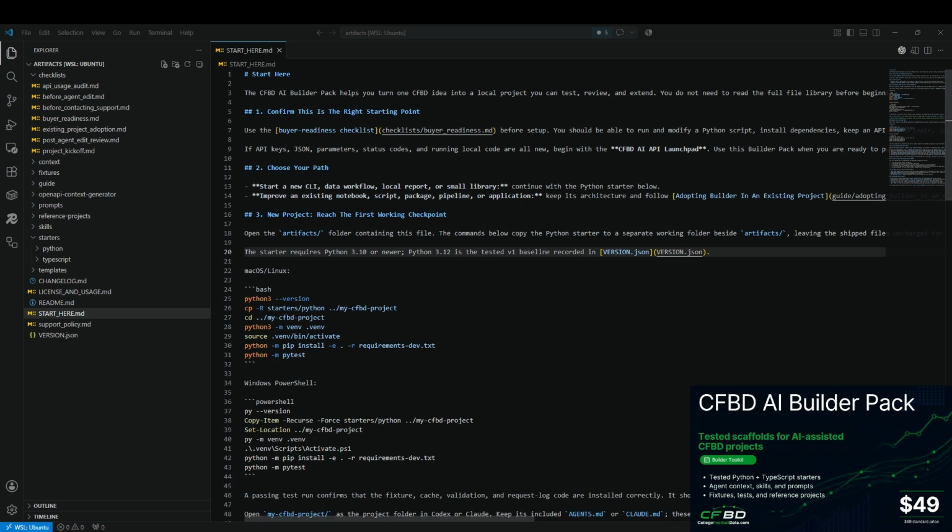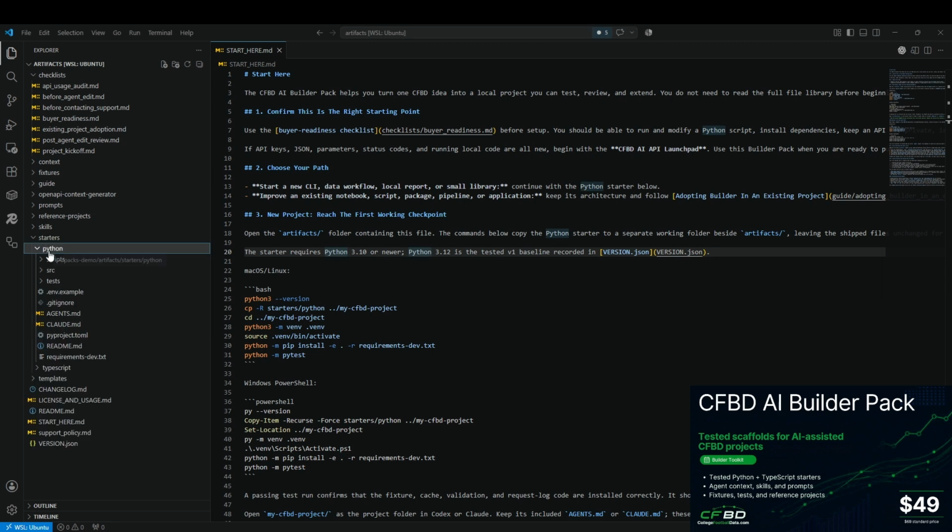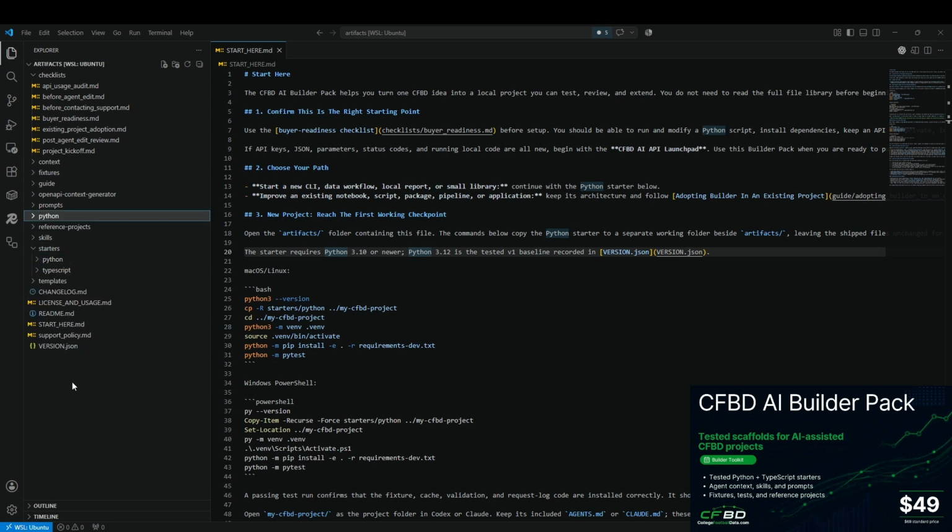So let's go ahead and demonstrate the basic workflow. I'm going to come into here. I'm going to grab the Python template. I'm just going to copy it, and I'm going to rename it my CFBD project.